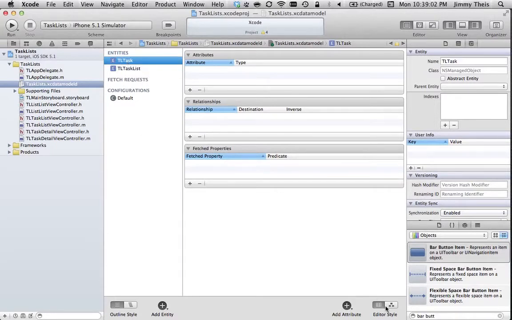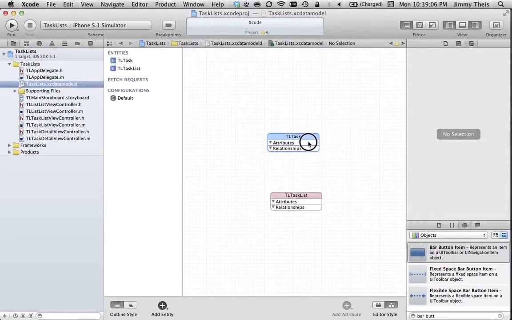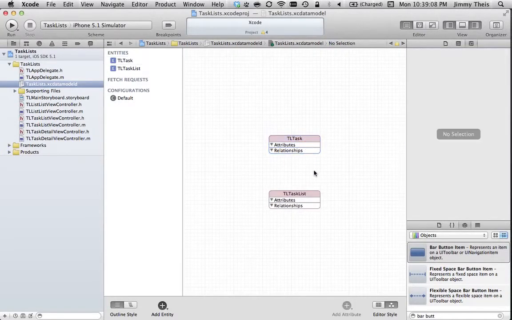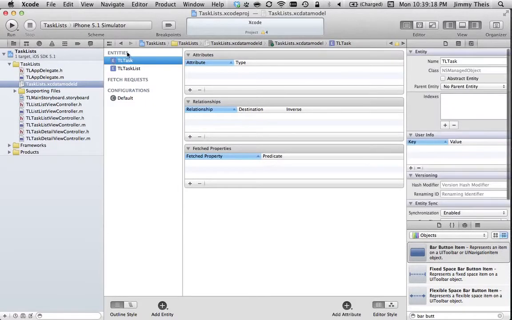All right, so we've got two entities, and by clicking down here, you can see a class diagram that you can explore. We'll take a look at that at the end. I don't find it that useful unless you have tons of things and want to check your work and make sure everything's hooked up properly. We've basically got two things we need to define on these objects: attributes and relationships. Fetch properties is a more advanced topic. Again, you can look into that on your own.